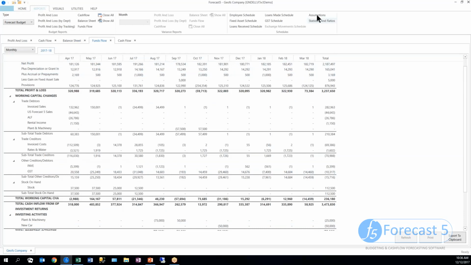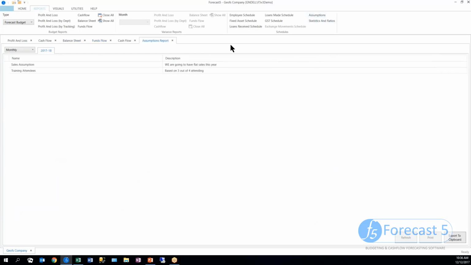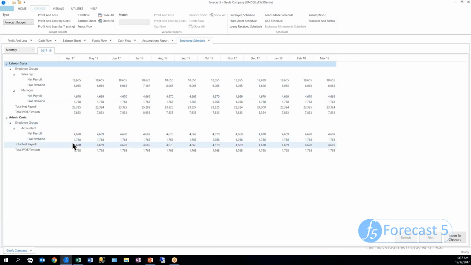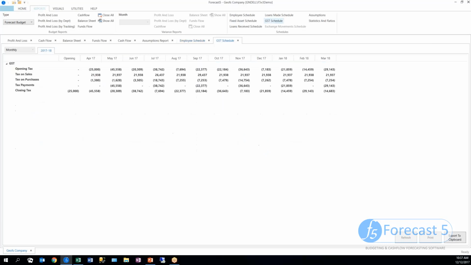So just very quickly, my assumptions report, that can then be printed. All of these reports can be printed straight from here or exported to clipboard and pasted into Excel, and they are going soon to be one-touch reporting into Excel. Employee schedules, this gives us a list of the PAYE forms or the wages records that we've set up, GST schedule.